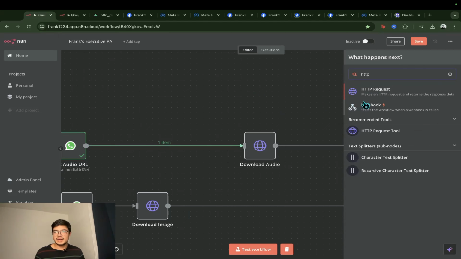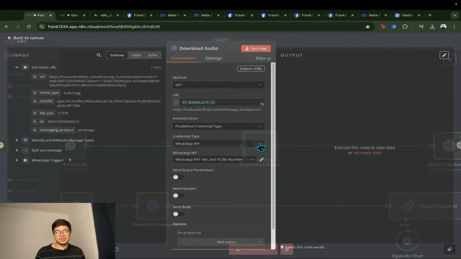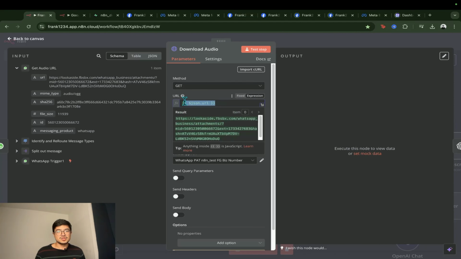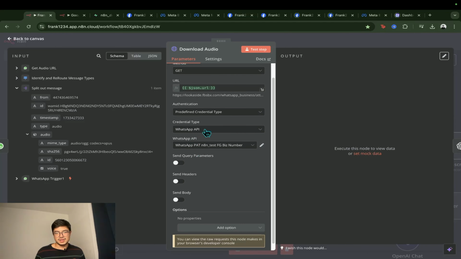Now we're going to the next one, which is a simple HTTP request. So node, HTTP request, right? This is a very versatile node because you can add so many different kinds of requests. But anyways, we're going to download the audio. We're going to get json.url, of course. And then here are the settings. I usually leave them like this.